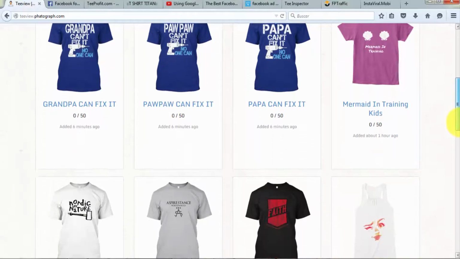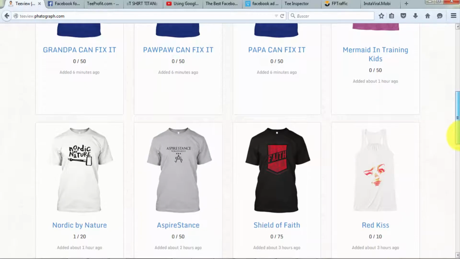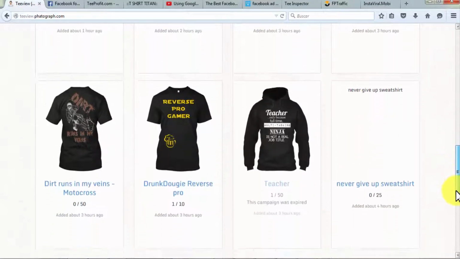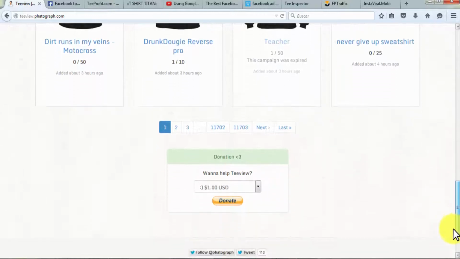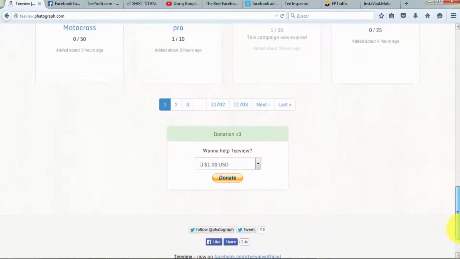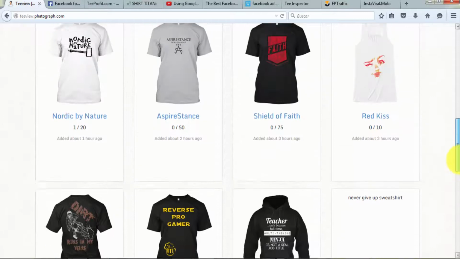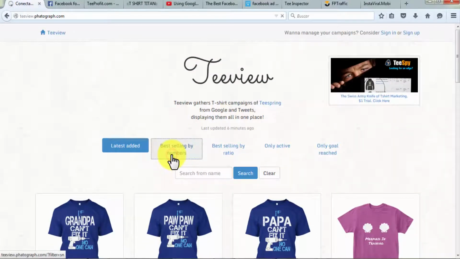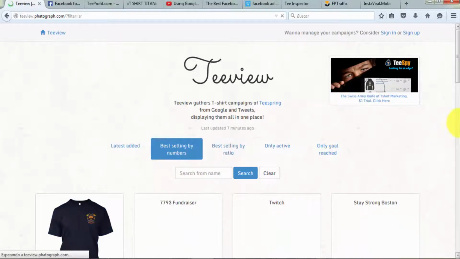as a single platform. If you want to advertise and earn from t-shirt campaigns, you can sign up without any cost. After you log in, name your t-shirt campaign, add t-shirts, and start promoting. T-View separates your t-shirt campaign according to the latest update. Best selling ratio, best selling numbers, only goals reached, and only active.